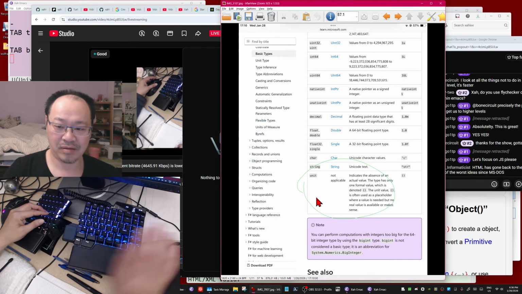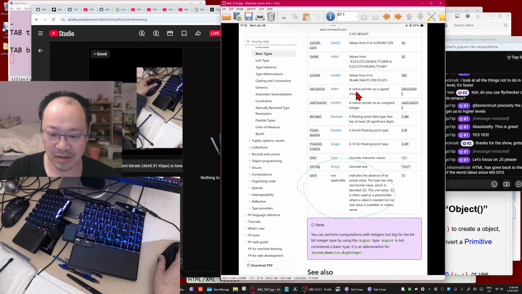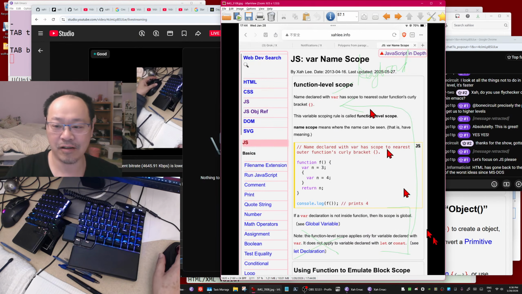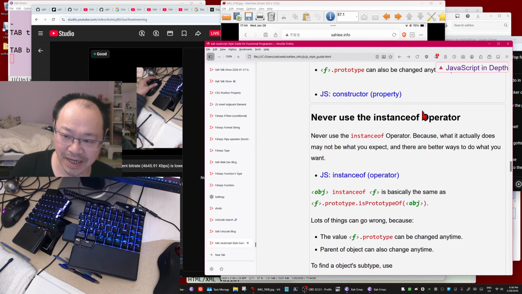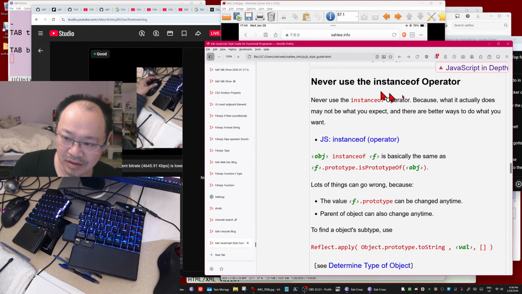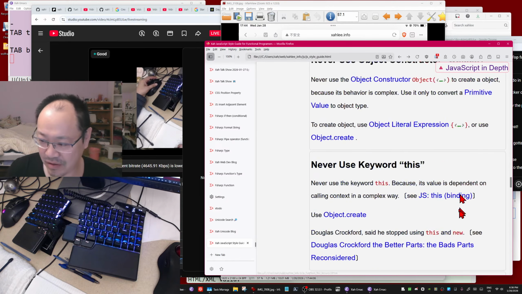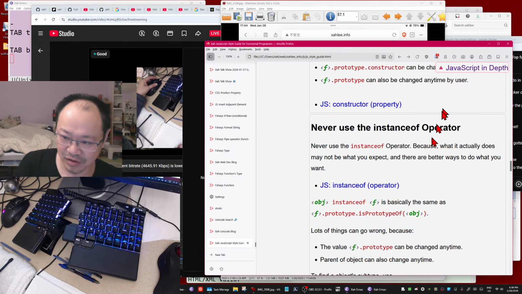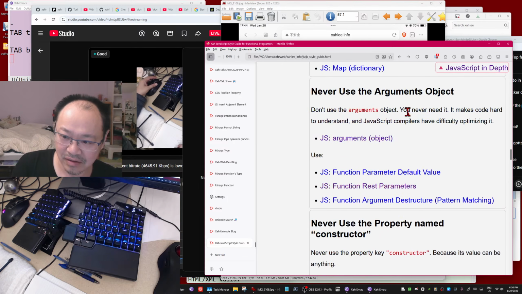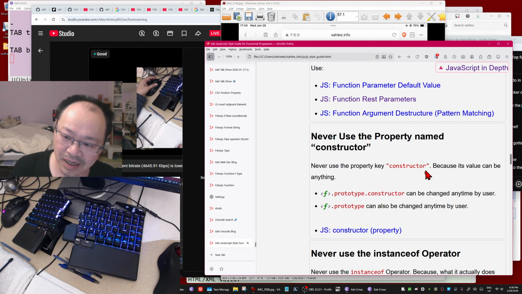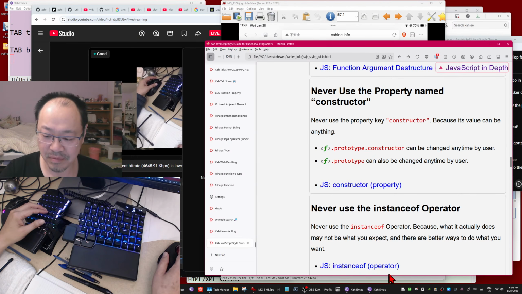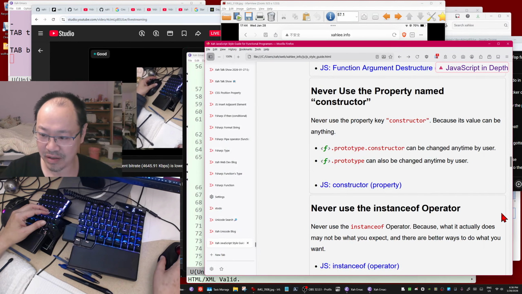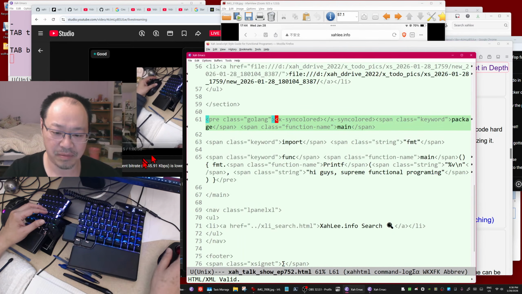Okay, so I wanted to do, so this is F#. Oh yeah, so there's some tips I want to tell you guys, which is advanced functional programming. Okay, so never use the argument object and never use the property constructor. There's some edit I want to do, so let me just work on my stuff.